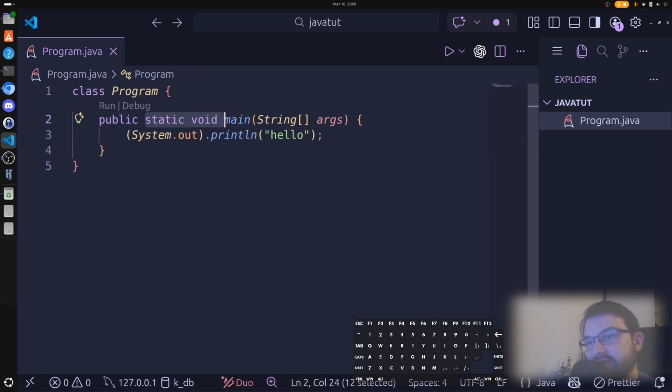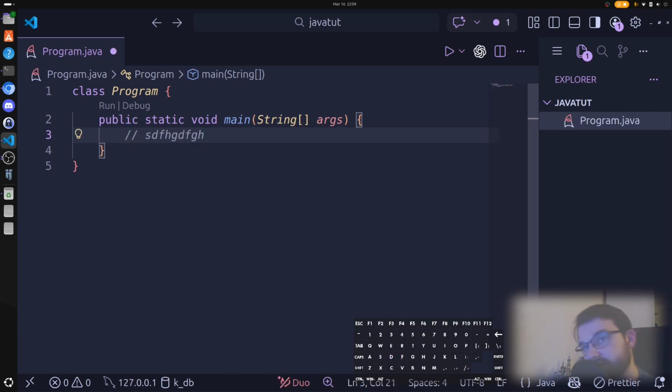So again, static void just means it doesn't use any specific data from any specific program, and it's not going to give us anything back. So just keep this in mind, and here you can write all your future code.